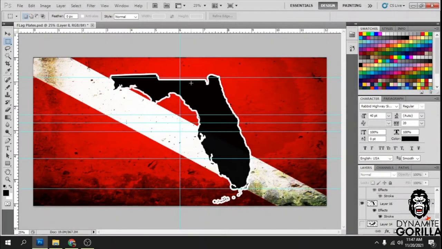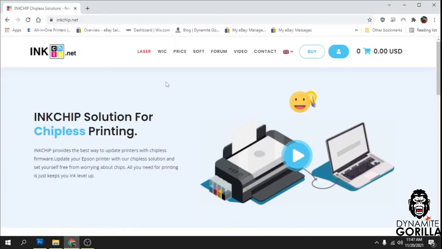All right, so now that we got the maintenance error on the printer's home screen that's telling us to replace those cartridges and we cannot print. So what we need to do is reinstall that chipless firmware. This time around, I'm going to be using inkchip.net chipless firmware. So we're going to go there, and we're going to click on soft.